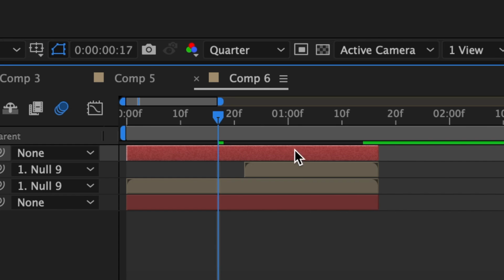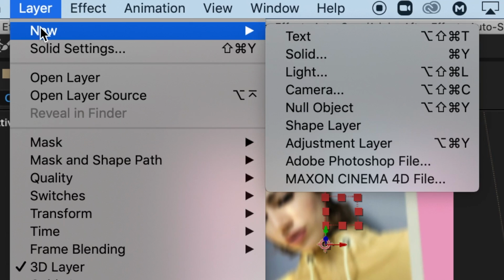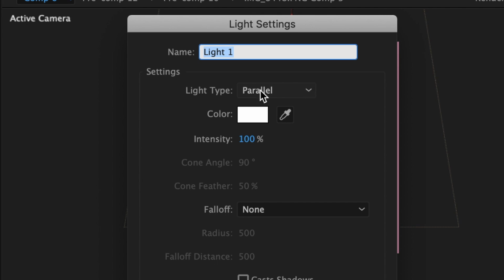Last step, make sure you're clicked on the null object layer and go to Layer, New, Light, and make sure the light type is parallel. And this is what it should look like.